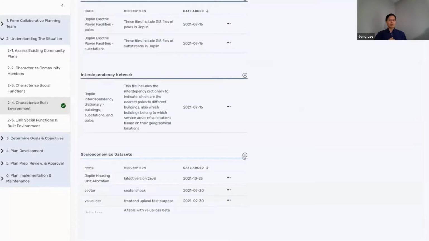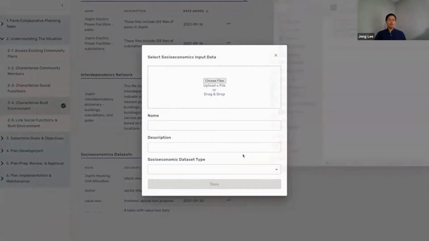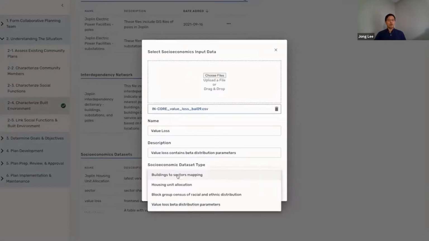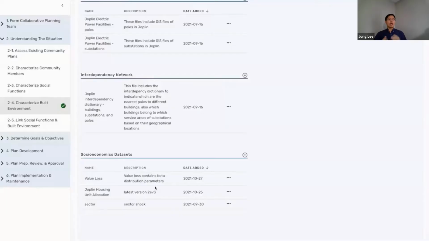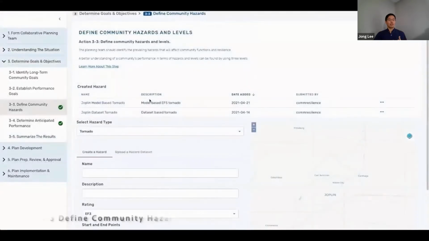So for example, now you're going to add some information. You can click the plus sign and a pop-up appears. You can upload the data here. In this case, we try to upload the INCORE value loss data we need for population dislocation. You can select the proper data type, such as the value loss beta distribution parameter, and then save. Now the system understands what the data type is. Obviously, the preparation of the data, how to create the data, is a separate step from this. You need to prepare that beforehand.